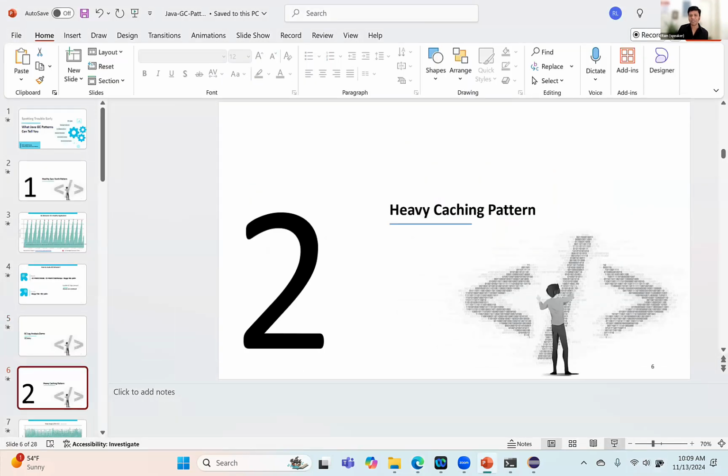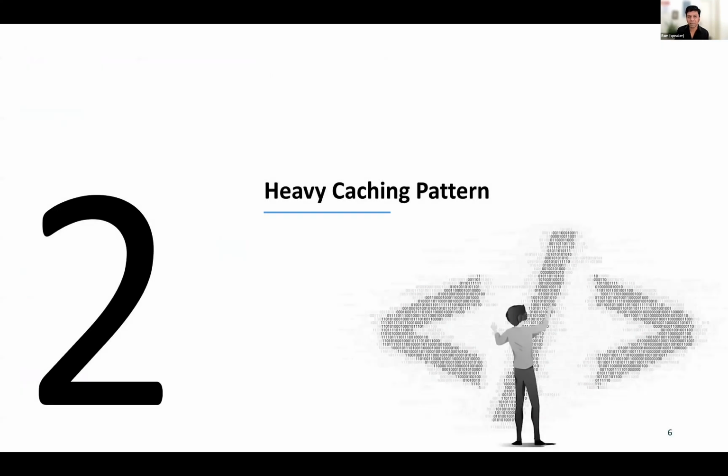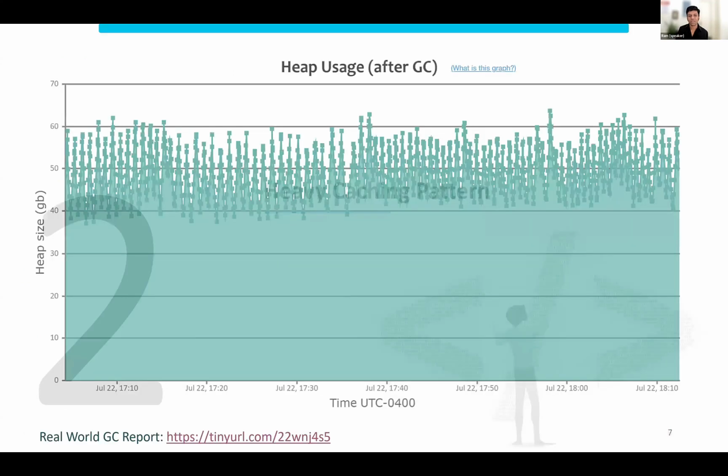Now let's look at the second pattern. The second pattern is called the heavy caching pattern. What does this heavy caching pattern mean? Look at this example of the pattern. It is somewhat similar to the pattern we saw earlier. You can see the request is coming, the memory is building up, and then it drops. You can see the sawtooth happening.